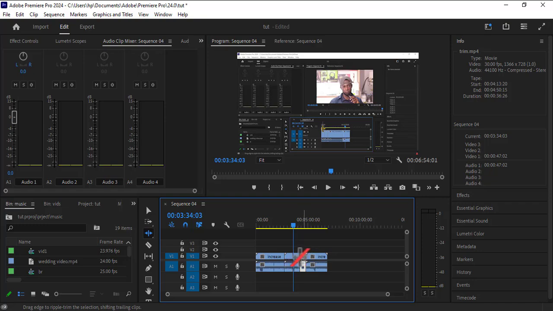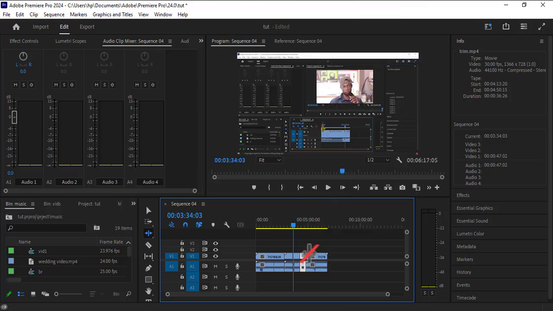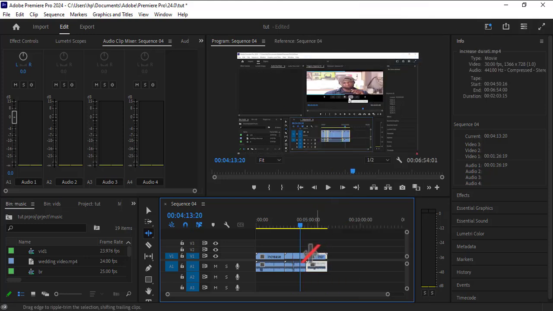And the Ripple Delete is when I right click and use the Ripple Delete, you see that it closed the gap after deleting, unlike clearing, which does not do that, or manually fixing it.